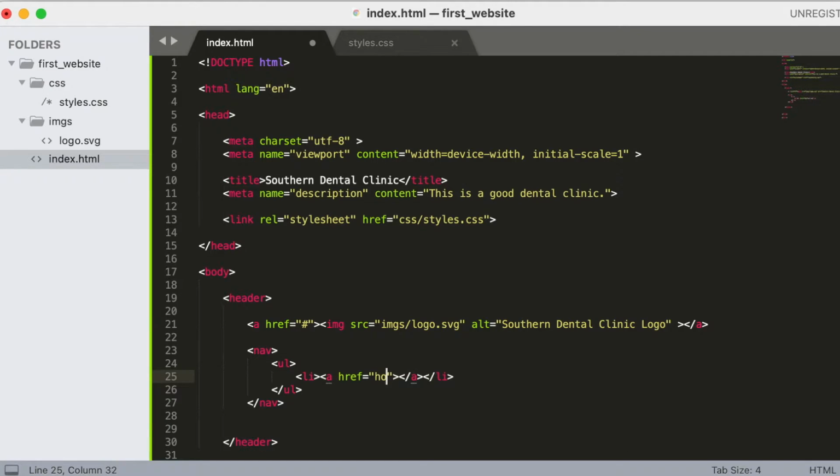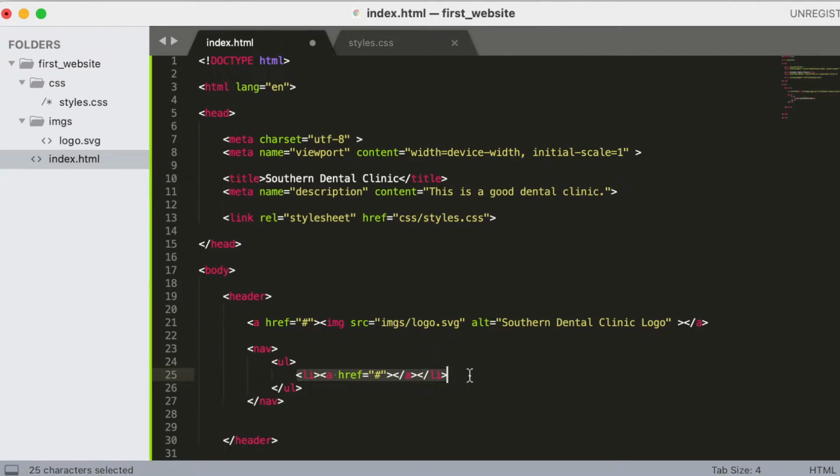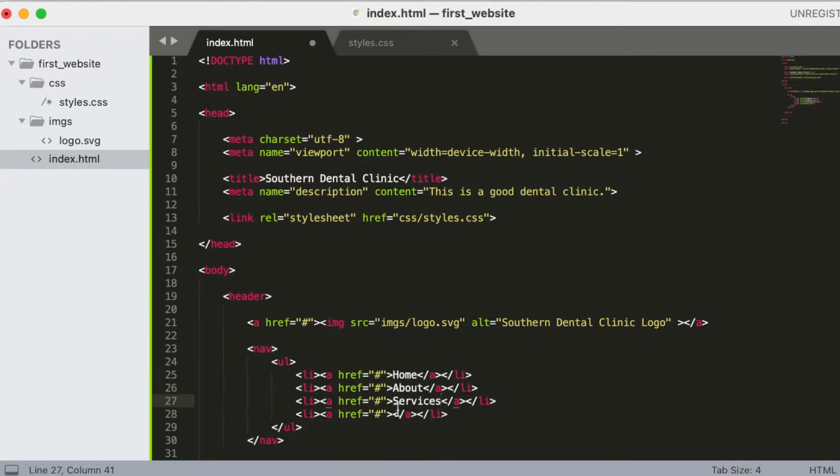So this is going to be on the same page, so I'm just going to leave it like that. Perfect. I'm going to copy it a few more times. So the first one is home, the second one is about, third one is services, and last one is frequently asked questions.